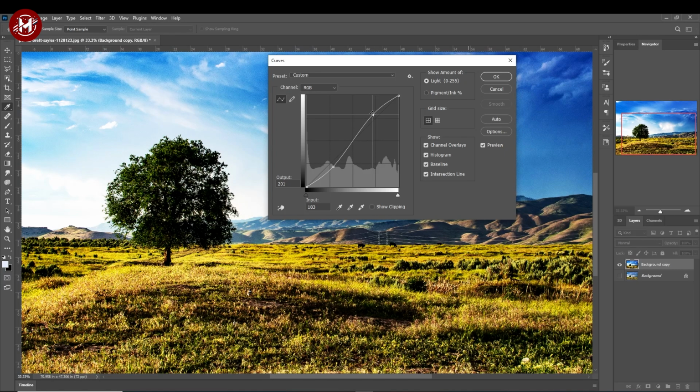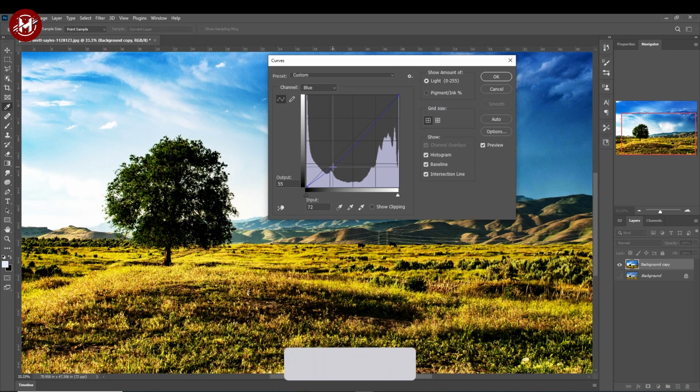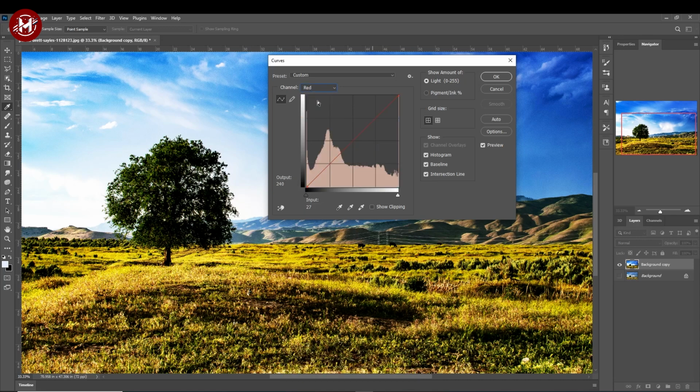Target specific colors. Switch to the blue channel in the Curves adjustment and lower the highlights to add a warm tone to the sky. Move to the red channel and slightly increase the highlights to add warmth to the grass.